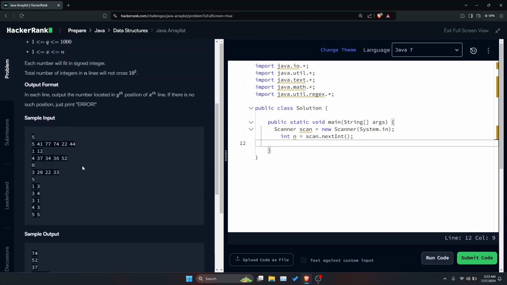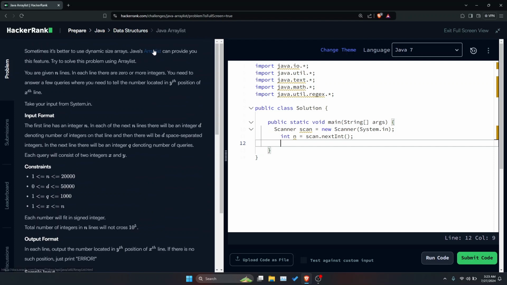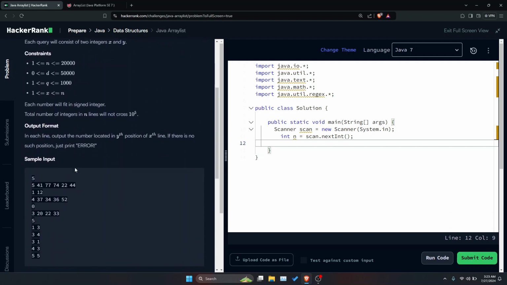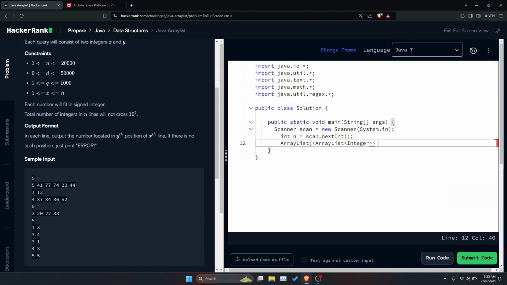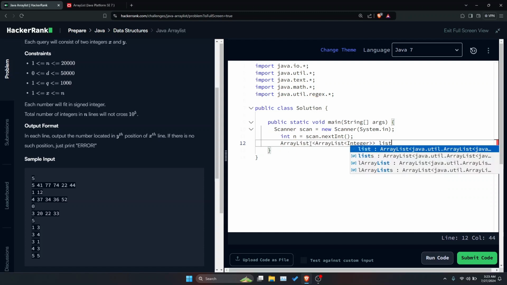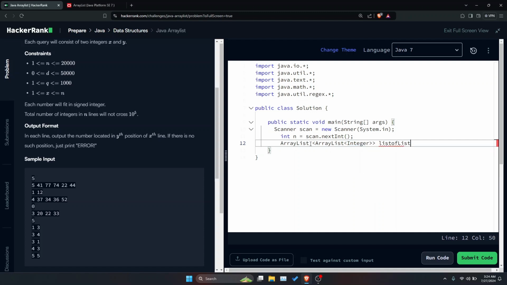So basically it's a 2D array, some sort of 2D array. So we will use this Java array list concept over here. So we would now declare a 2D array list. We would name it list of list, because basically it's a list of list, the same way a 2D array is an array of array, we can say. So we would name it list of list and declare it.